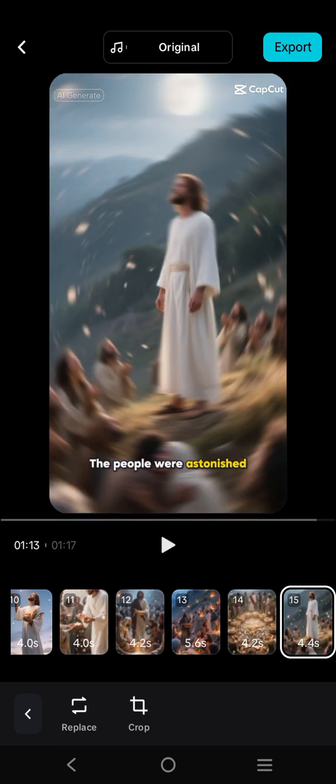So that's all about this story. If you would like to use this AI, you can use it from CapCut. And also don't forget to log in first with your email.